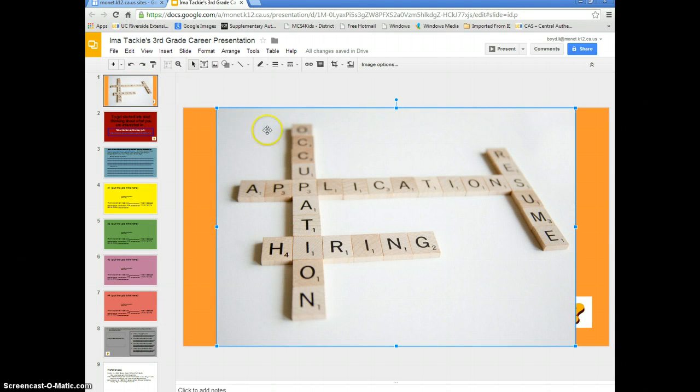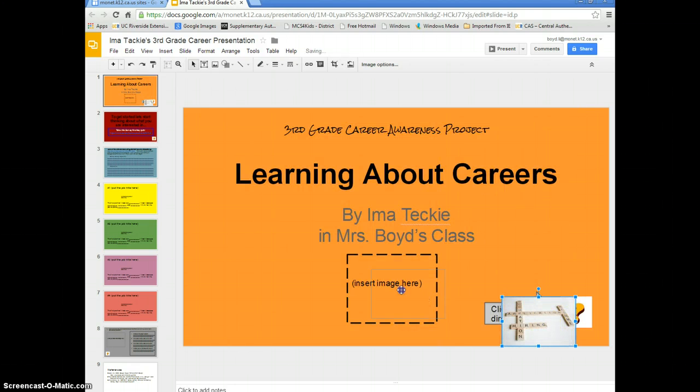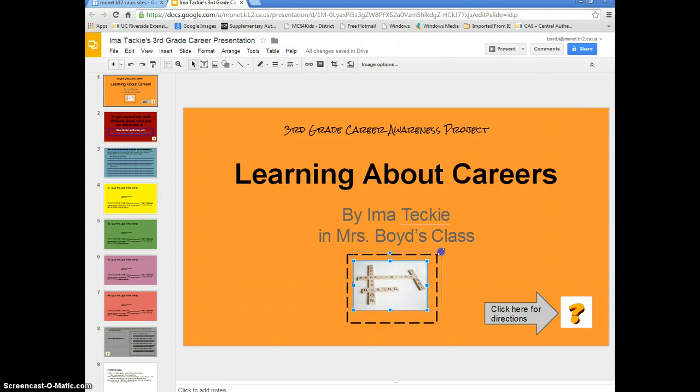Now, to shrink this down, I don't want to go this way or this way because it's going to make it either fat or thin. I want it to keep its shape, so I'm going to go from the corner and kind of move it down this way. And then I can put it right there. And we can blow it up just a little bit.